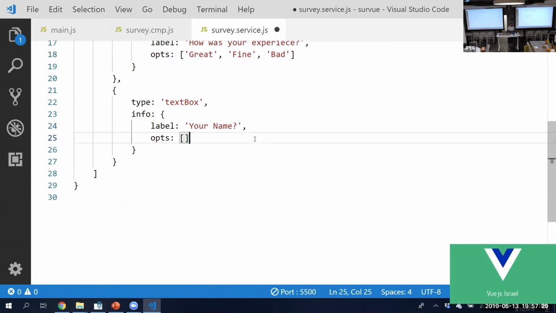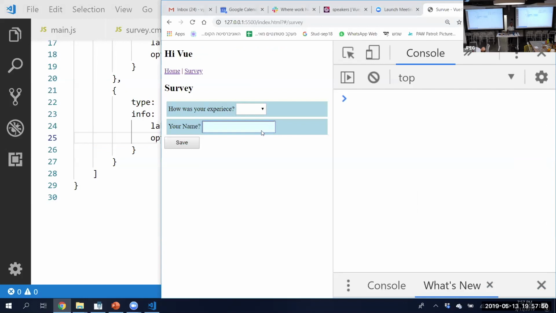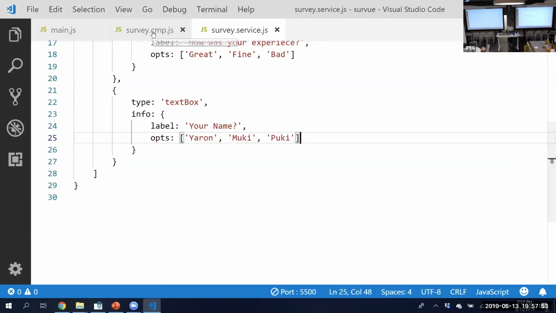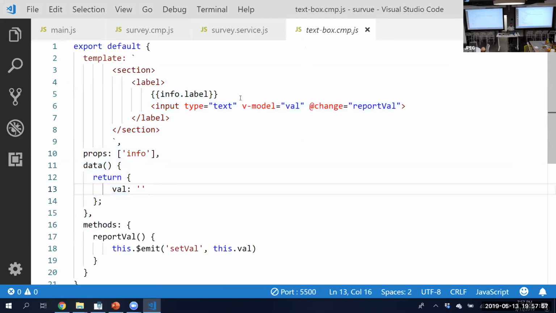And here I would like to have Yaron, Muki, and Pookie, and I would like to use a datalist to allow the user to type something in the text box, but also to choose something from the list. It was called the combo box in the past. So let's see how it goes. I'm going to open my text box, and in HTML, I can use this list property, and then I can provide here an ID of a list.